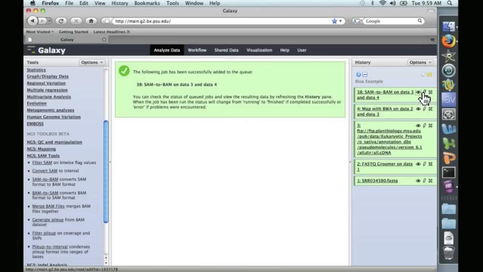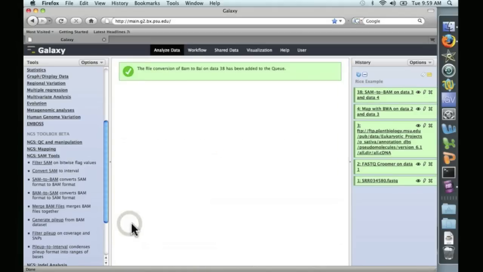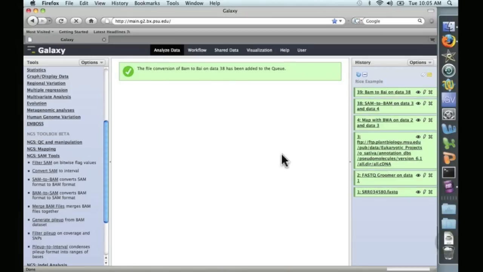So to get the BAI file, we're going to go to the pencil icon here. We're going to click on Edit Attributes of the BAM file. And right down here, under Convert to a Newer Format, it already is set to BAM to BAI. So we'll go ahead and click on Convert, and that'll create another data file, which will be the BAI version of this data. So we'll be back. And that took less than a minute, and here we have a BAI file. So we can likewise download this to our desktop.